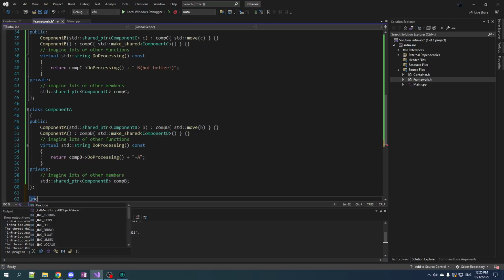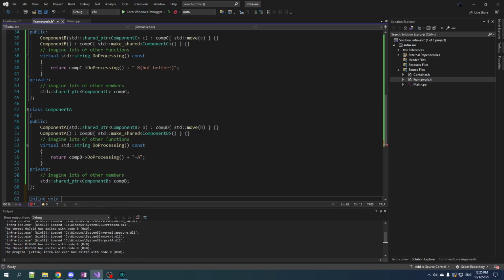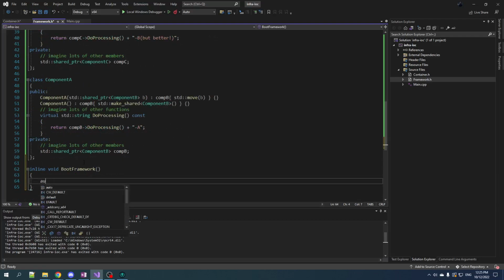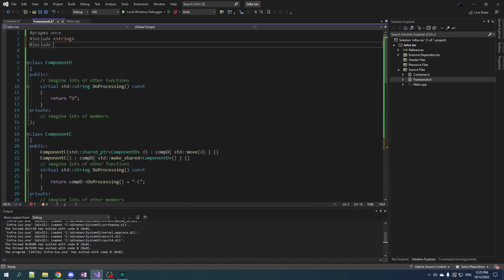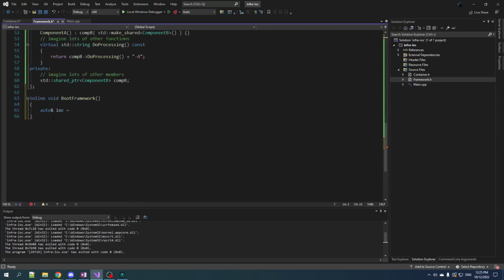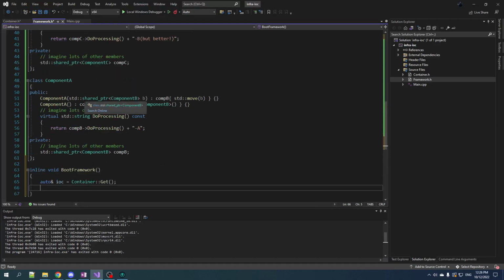We'll say inline because it's a header. Void boot framework. Let's go, auto IoC is equal to, we need to include container. Get our IoC container. IoC is equal to container get the global instance. And now we are going to register the factories for all these types.